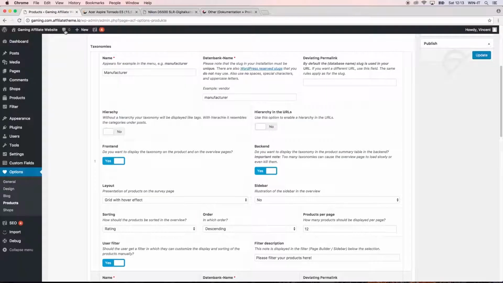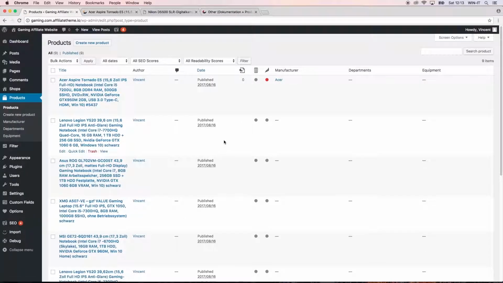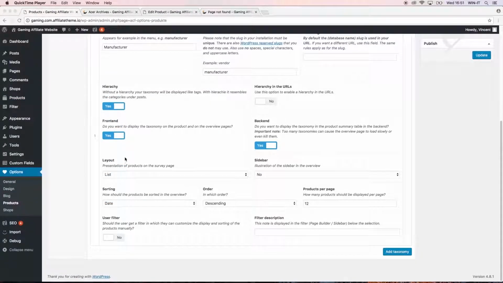So now we're going to go to our product overview here, and so here we already have plenty of products, and we can see that the taxonomies are displayed here in this table on the right side. So you can also see them here, and you have a good overview of your products with the help of taxonomies. So the next option right here defines the layout of our taxonomy page.